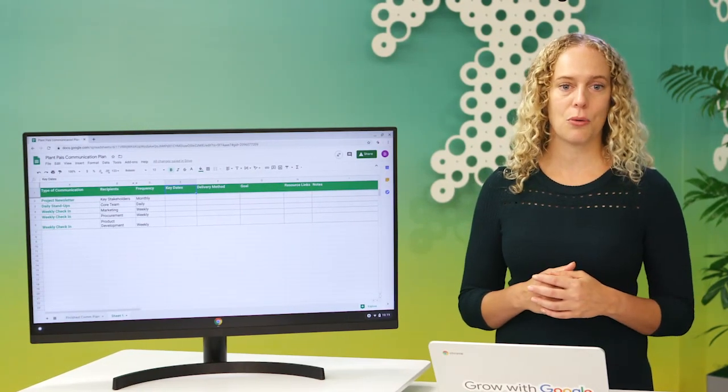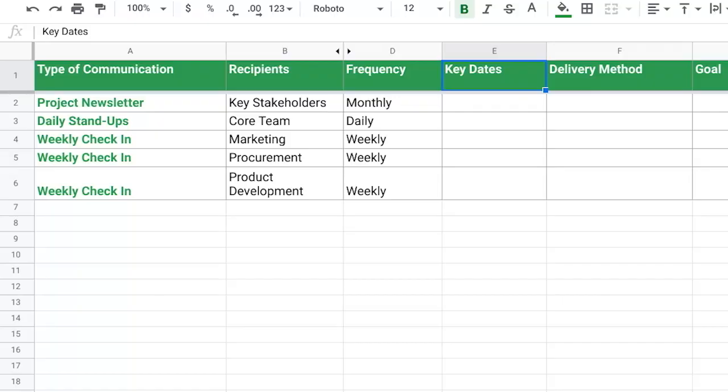Let's add in key dates to our plan. For the monthly newsletter, let's send that on the first Monday of every month. Let's schedule the daily stand-ups at noon. And the weekly check-ins are on Wednesdays at 2, 3, and 4 o'clock.